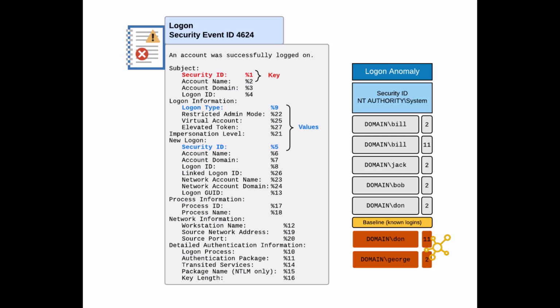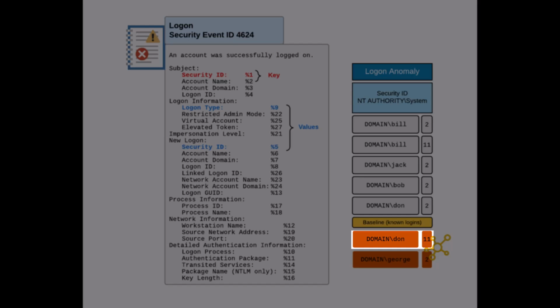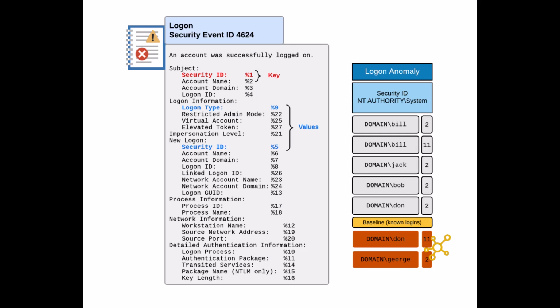Now, after the baseline has been established, EventSentry considers only these user accounts, these combinations of users and the logon type as regular, if you will, and any new combination will set the anomaly flag associated with that event. So if Don now logs on, but doesn't log on locally like he did earlier, but logs on with remote desktop, then that will be flagged. The same goes for a completely new account. So it wouldn't really matter how George logs on. He has never logged on. So if he logs on with a keyboard, then that will also be considered an anomaly.